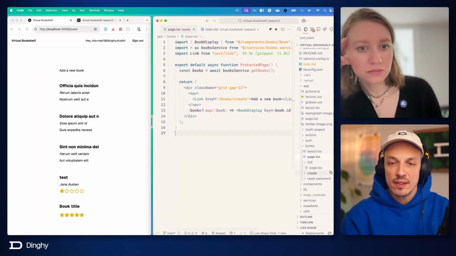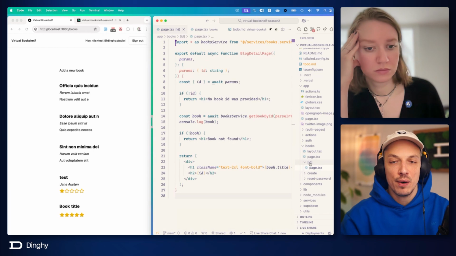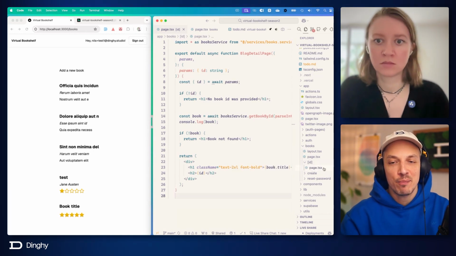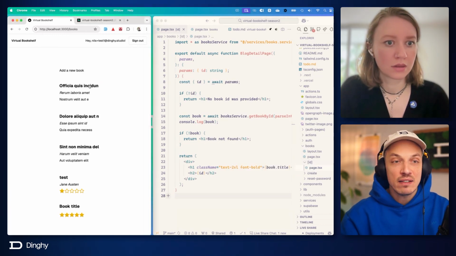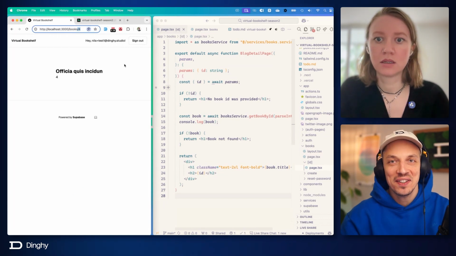Cool. Last time I remember we barely just created the route. So we have this little folder here in our app router with the brackets saying that we're expecting an ID as a parameter to come in. And so we have a beautiful 404 here.